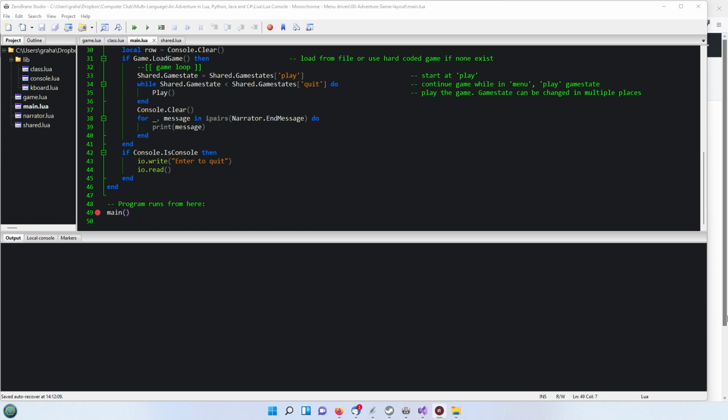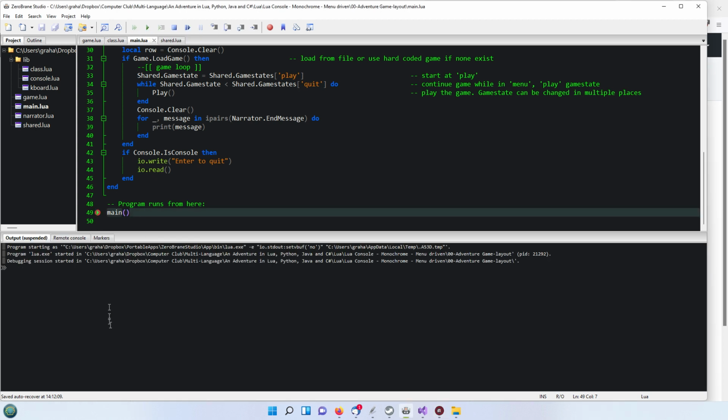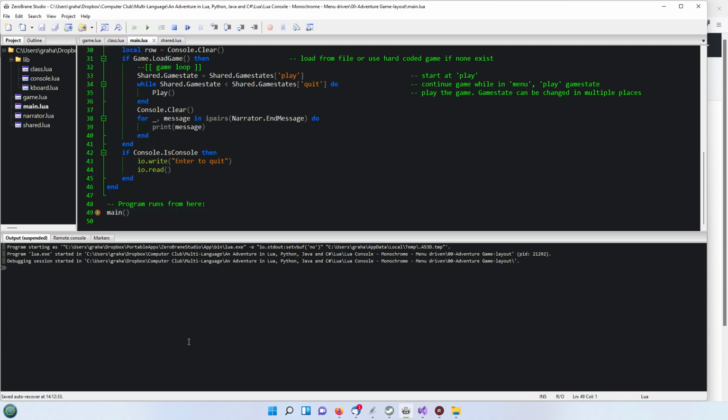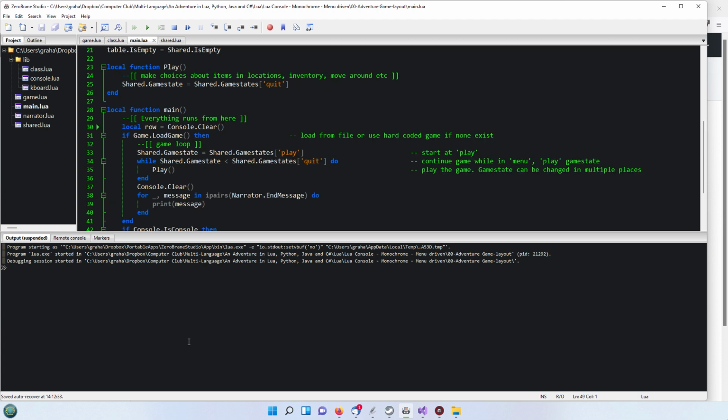So what I've done is I've put a stop sign here on line 49. I'll press the play button, and it's ready there. So we'll step through into that one. Just trying to remember what the step into is. This is where I was getting confused with the wing. It's F10 for stepping through in ZeroBrane.